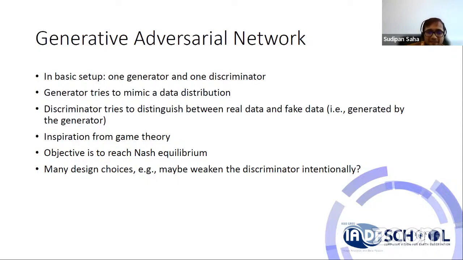That's the reason why, in spite of the fact that GAN has given us some of the best papers in the last 5 years, its popularity is currently reducing drastically. There are many design choices involved with the GAN.